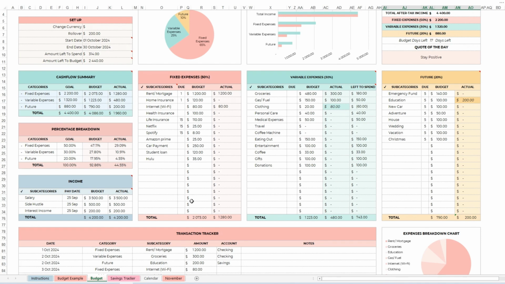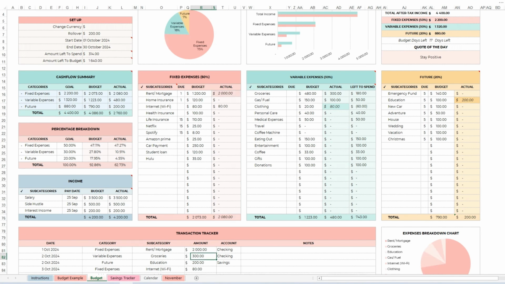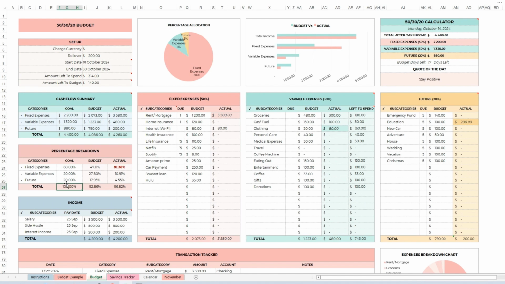And another thing to note is that whilst you are tracking your expenses, your actual percentage column will be updated. And if you spend more, your percentage numbers will turn red like so. Your actual percentage for fixed expenses will turn red to show that you are now above your goal. And if you want, you can adjust your percentages here. If you feel like the 50-20-20 is not for you, you can adjust percentages here. And this is the only section where you can adjust your percentages. You will not be able to adjust them on the calculator here.